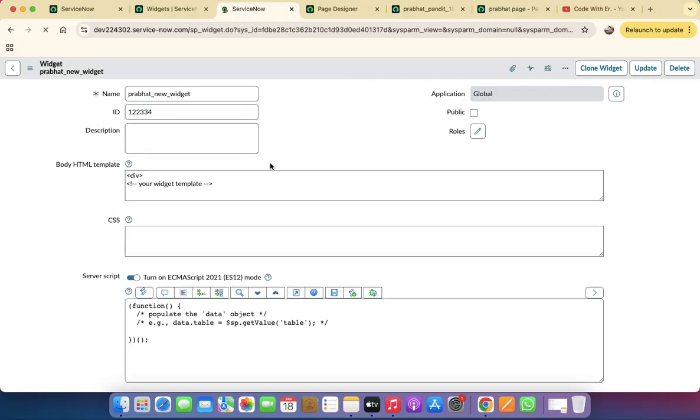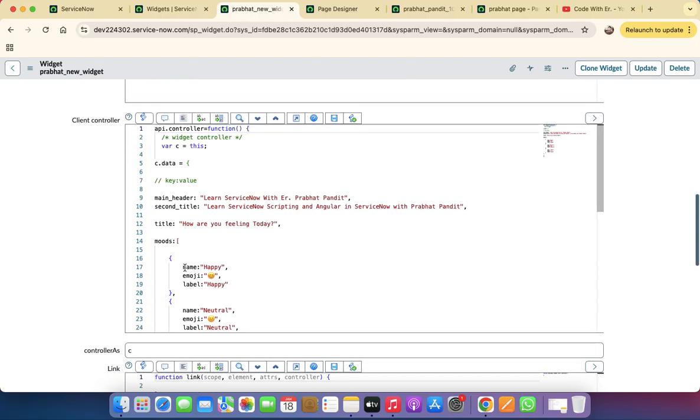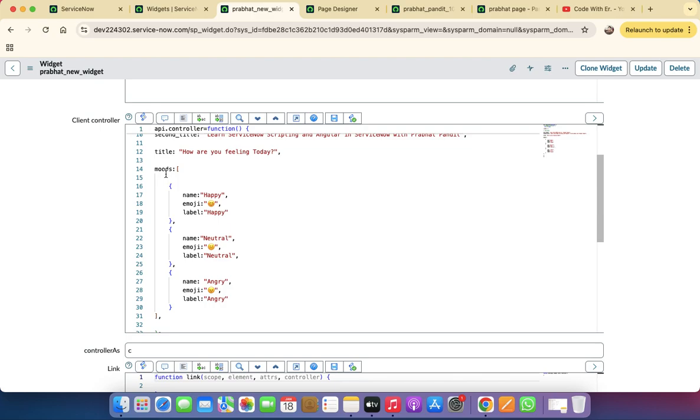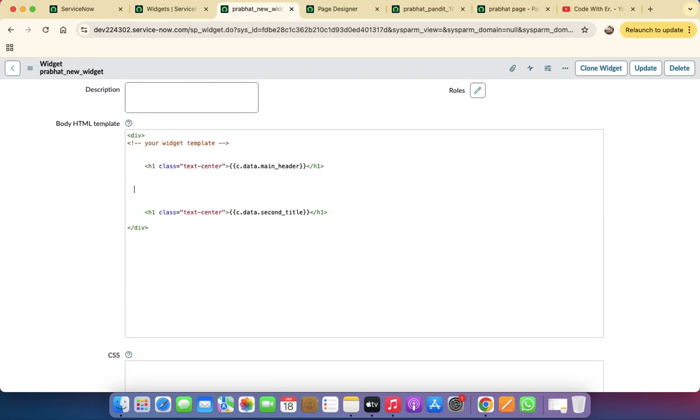Okay, so guys, now I will loop through this moods array of object using Angular ng-repeat. Now just come up. I'm going to create one div first. Create div, give the class as well. First of all, let's close this div, otherwise we will forget it, and it will create a lot of issues as well.